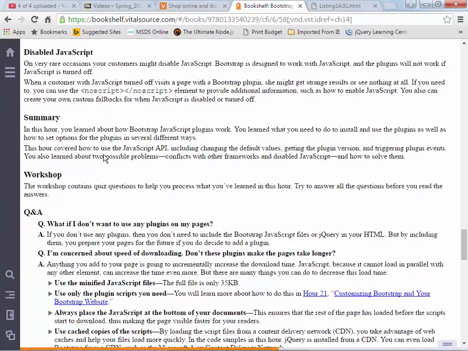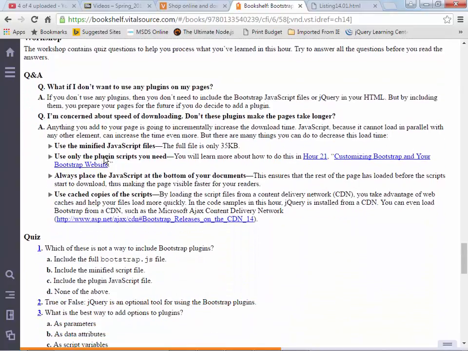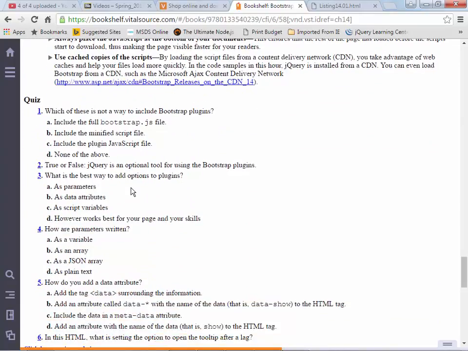So there wasn't really very much in here. As it says, what if I don't want to use any plugins on my page? You don't have to. We haven't thus far. I'm concerned about the speed of downloading. Don't they make the pages take longer? Of course they do. But again, if you use the minified files, only the scripts you need, and put them at the bottom, you're going to be best off.